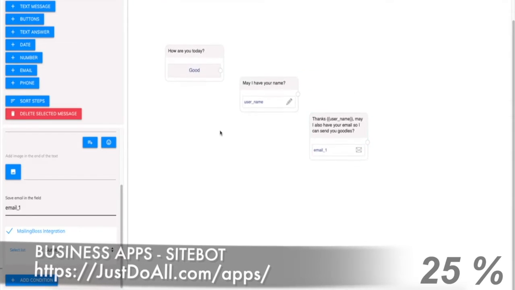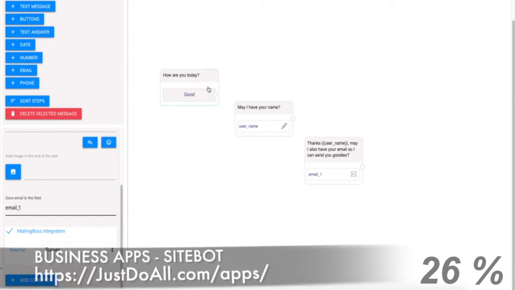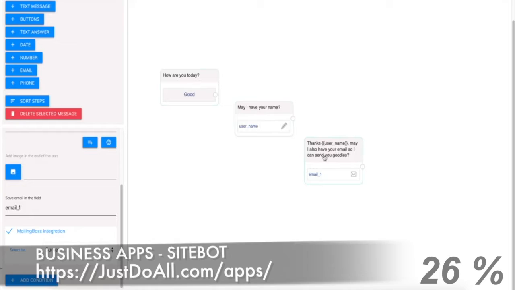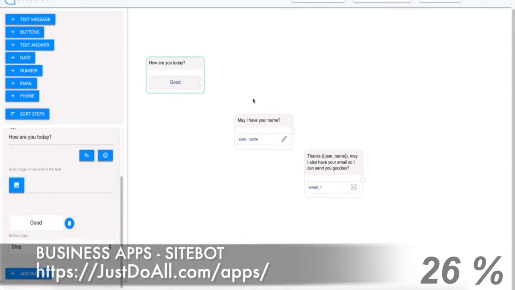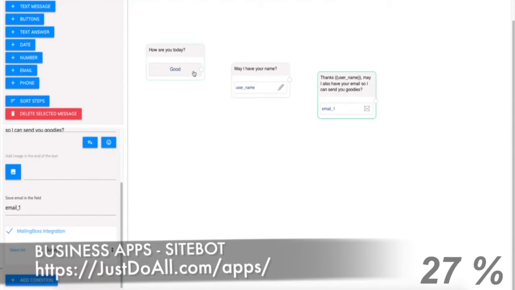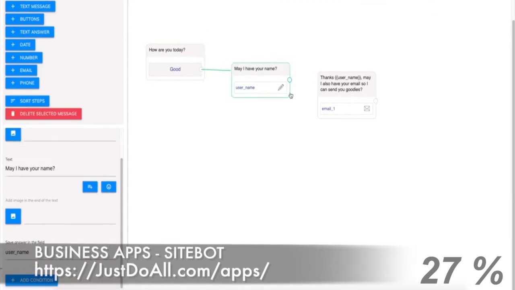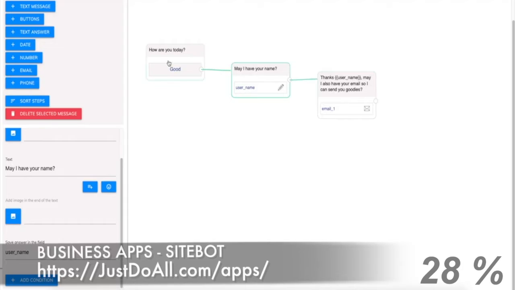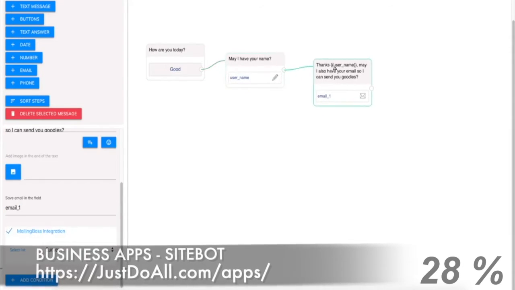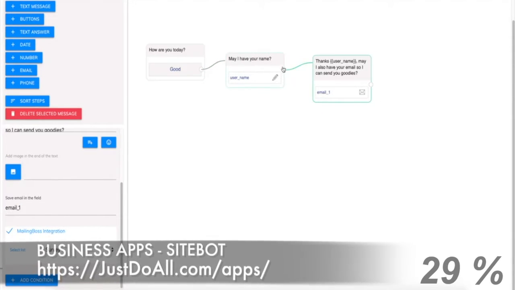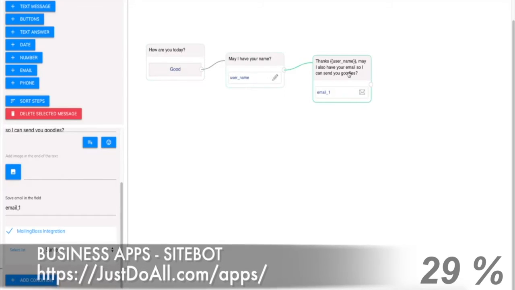So one thing to note here is the way I have this set up right now is that none of these are going to be in a flow because they're not connected. To connect them, all you have to do is make sure that this is highlighted green and then connect a line. And now they are connected like so. So far we've said hello, we've got their name, we've got their email.